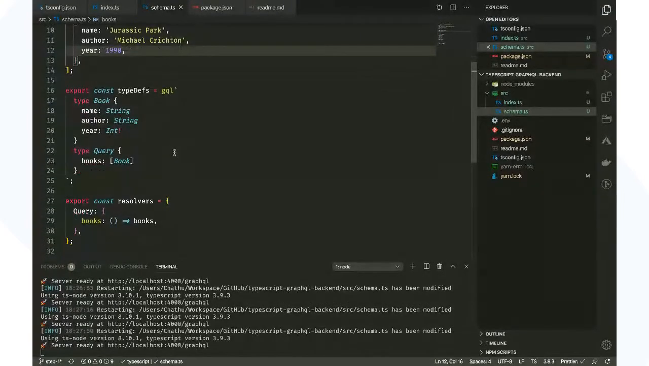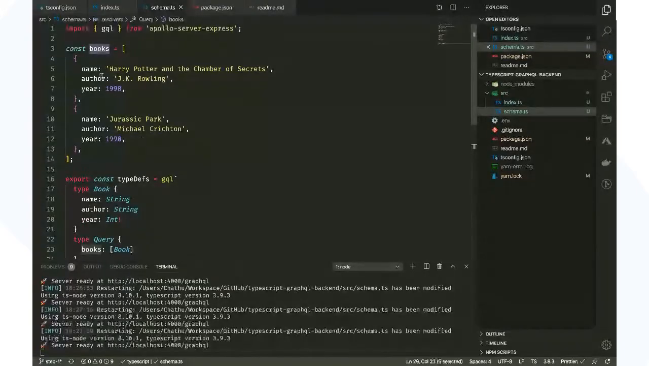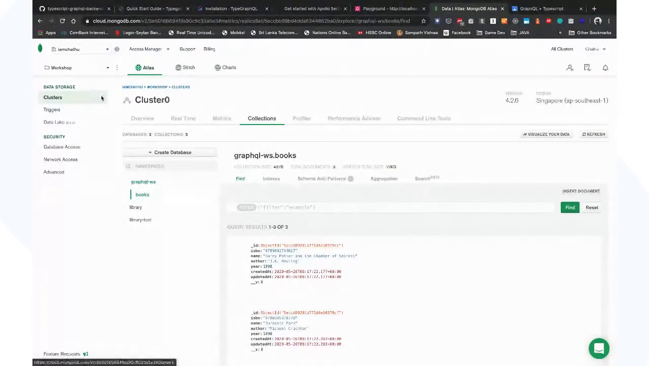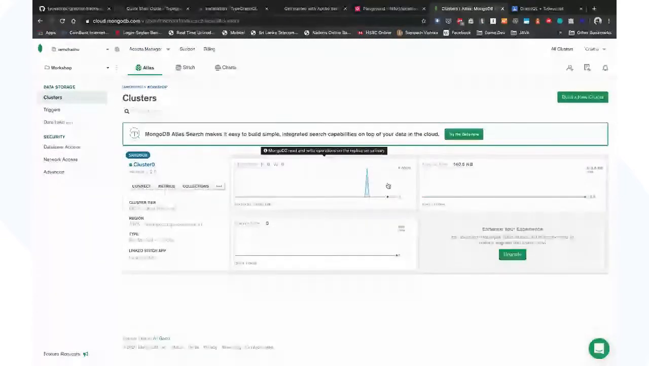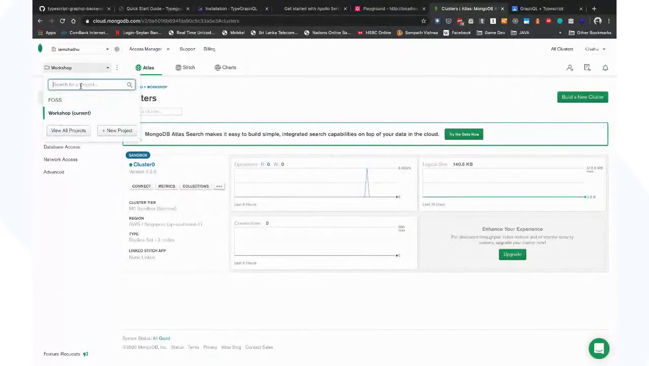Okay, so now we are sending this data from a hardcoded source. Let's move into another stage where we can connect MongoDB, a database, so we get data from the database itself. In MongoDB, it's called Atlas, where you can create clusters, and you can have multiple projects, and in each and every project you can have one cluster for free.